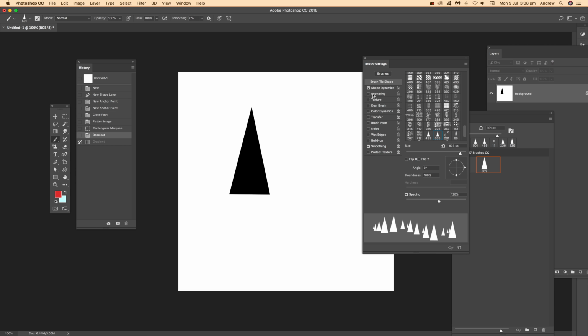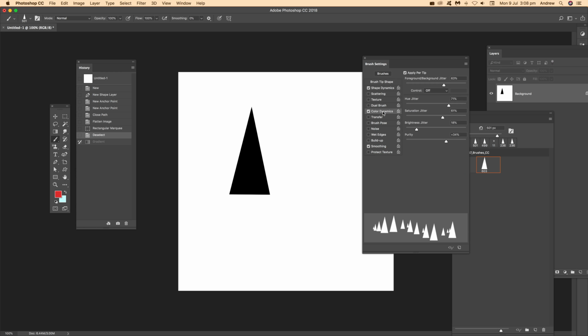And there's a number of other settings. You could use scattering, of course. You could use dual brush, texture, etc. You have a whole number of things, but I want color dynamics, and I want to change the hue jitter. And I always call it hue dynamics. It's actually color dynamics. So hue jitter, set that to about 100%, 89%, doesn't particularly matter. Set saturation again quite high. Brightness jitter as well. Purity, not such a big deal, but you can set it if you wish.